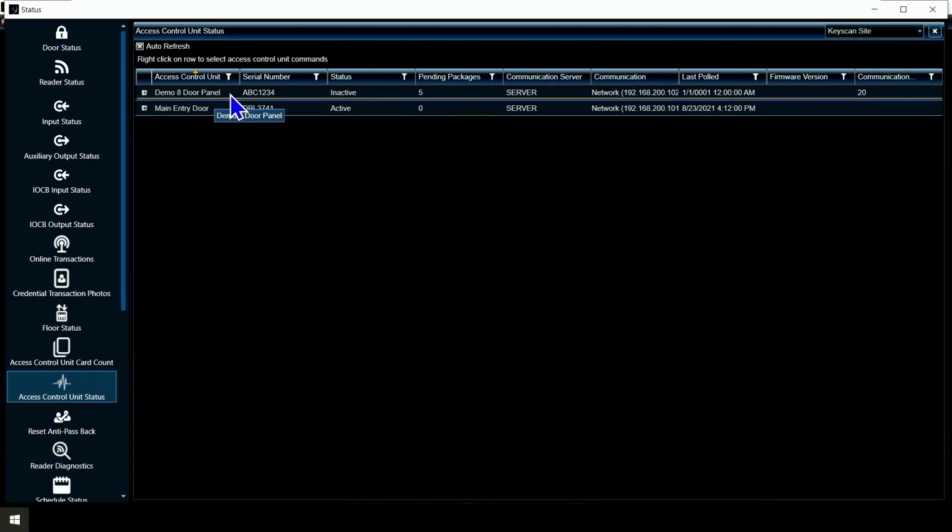Now we see my demo 8-door panel is showing inactive. It's because I don't actually have an 8-door panel on here. That's okay. It's nice because you can see what happens when something's not communicating. It's got a communication error over here of 20. It's just basically telling me I can't find that panel, and really it doesn't exist.